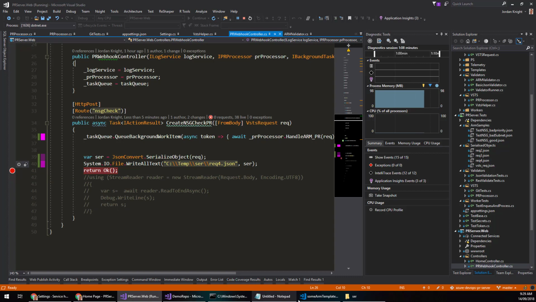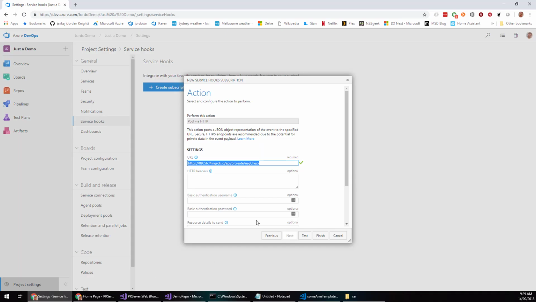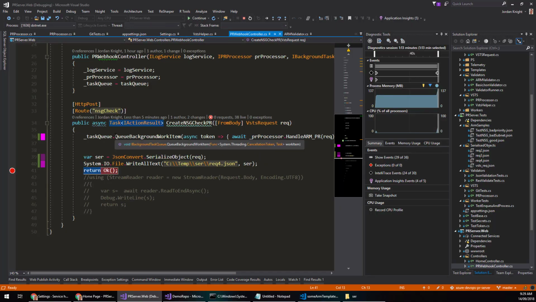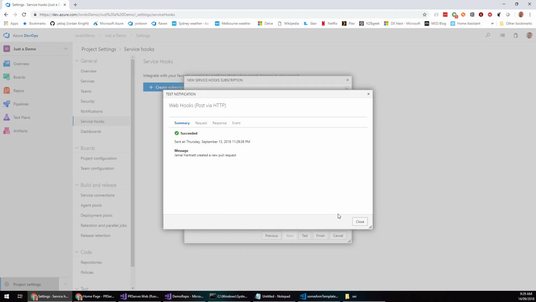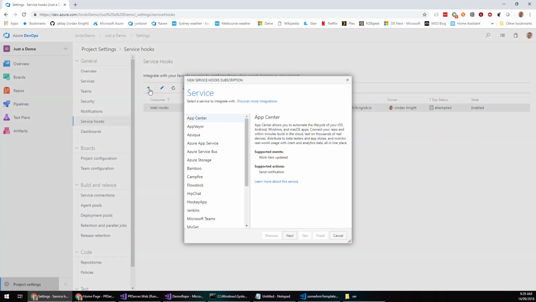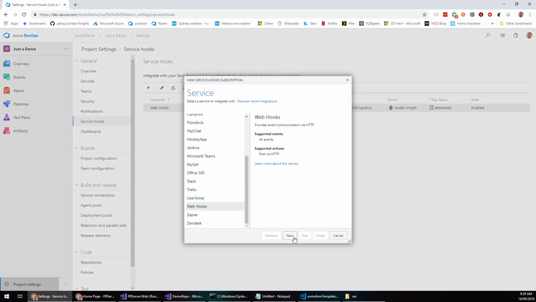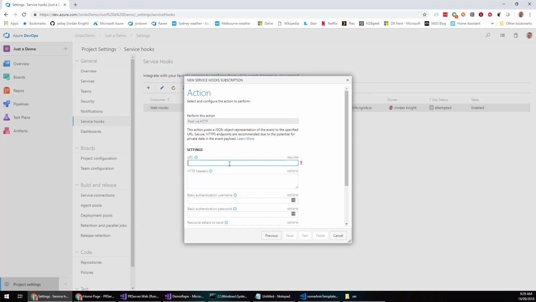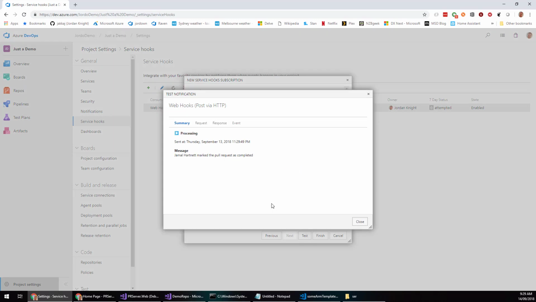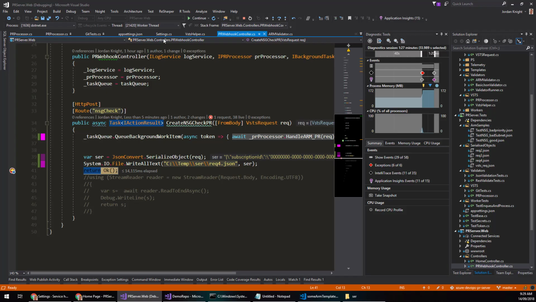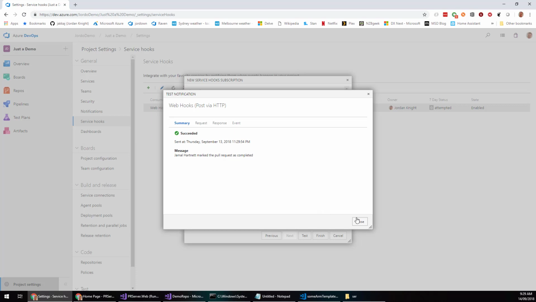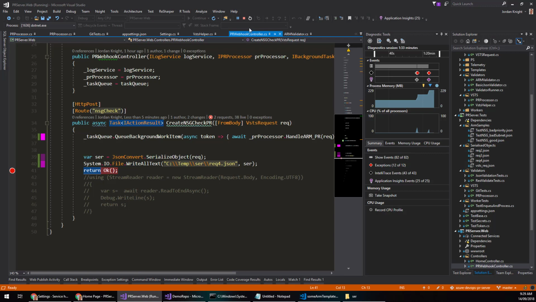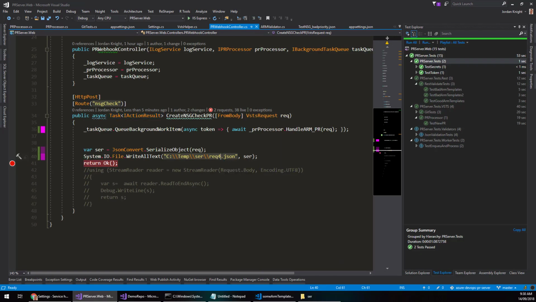I'm going to set a breakpoint in the controller here because I'm about to run a test to make sure that VSTS, or Azure DevOps, can actually contact it. And you can see there that the checks happened. So we can validate that the communication is working. And we'll go and repeat this process again for PR updated. That way we get both the new PR and the updated. And again, just check that that test has worked. So we can see that that's coming through. Finish that. So now whenever a pull request is created or updated, it's going to call back to our server.